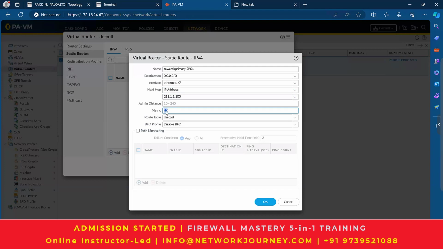This is important. Metric low means preferable. Metric high means a backup route. If you keep metric 10 towards primary, then secondary you can keep it 20, 30, 40, 50, whatever it is. So metric is like cost. So cost should be less, and if cost is less, that means that's a preferable route. That is a preferable ISP. So I'm keeping it 10.